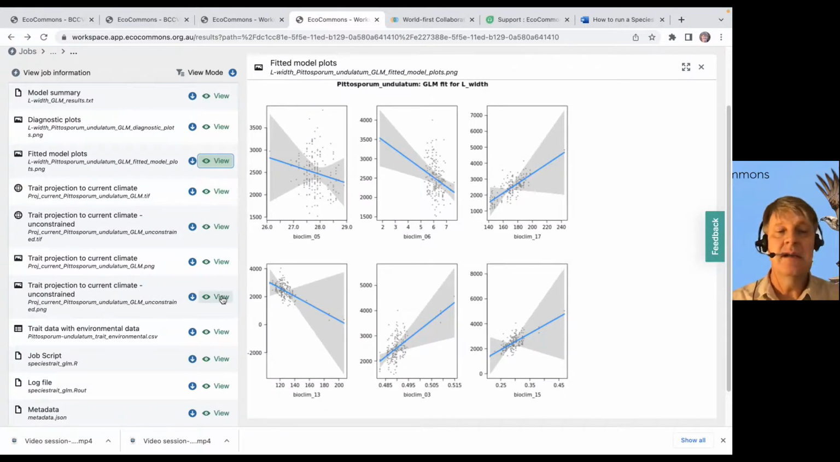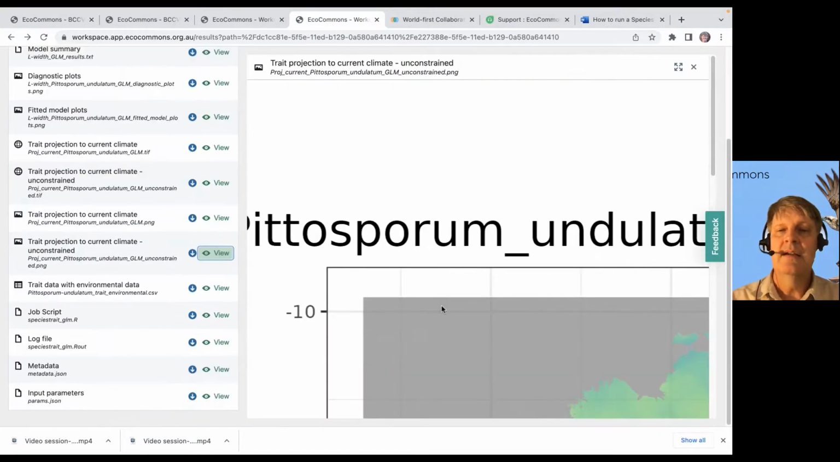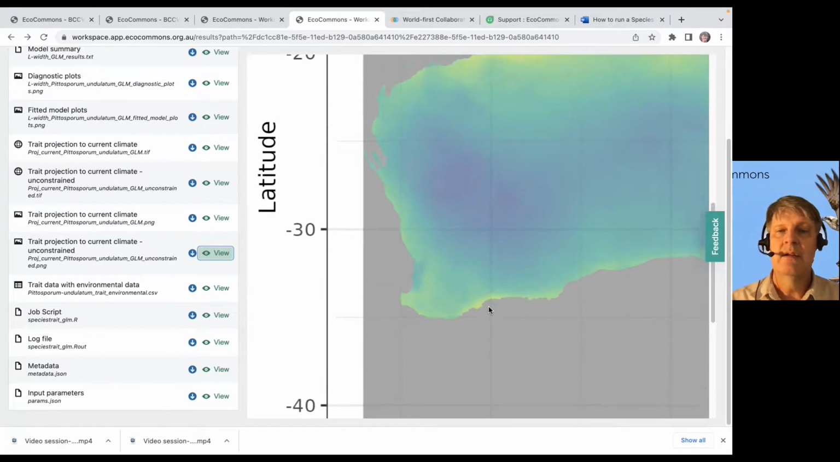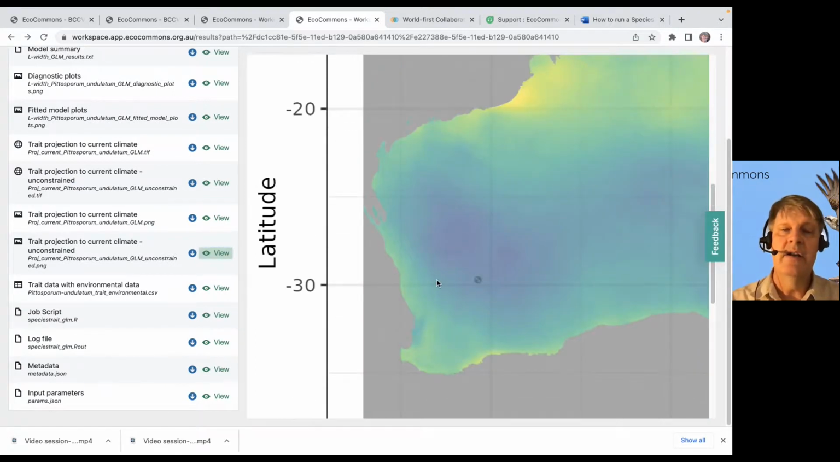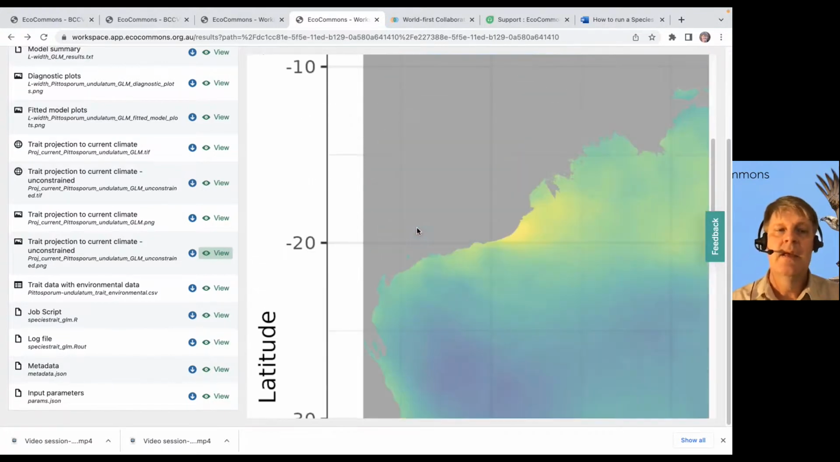maps, right? In this case, I'll just show you one example. That is how we would predict how leaf width would vary for that plant across Australia. Sorry, I'm not showing the map very well, but you get the idea. Essentially, you can map out how you expect a species trait to vary across Australia. That's one way you can use this workflow. And again, this is a work in progress, so there'll be more coming soon.